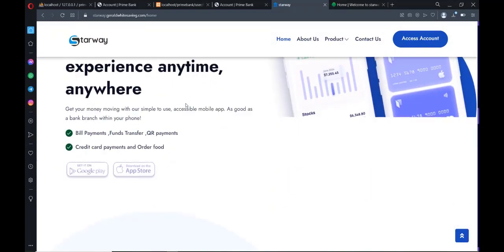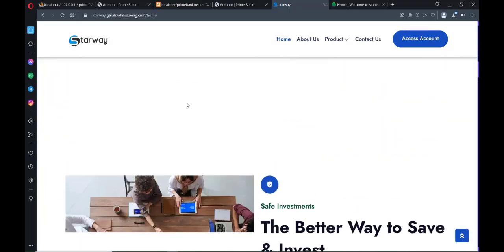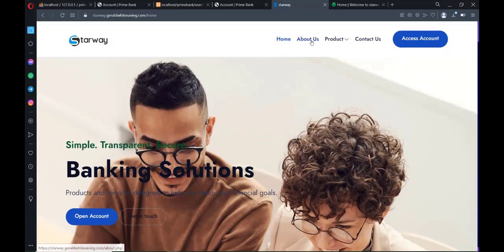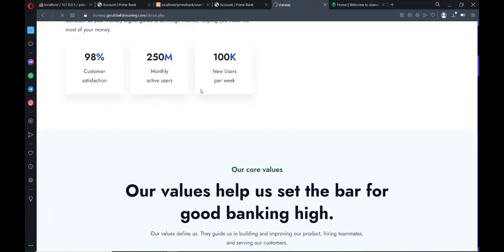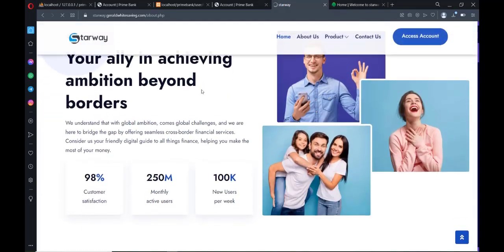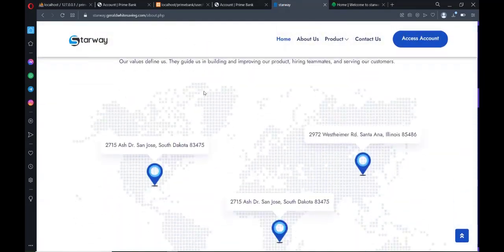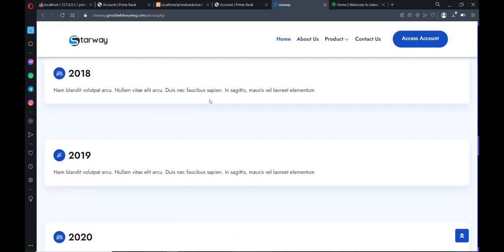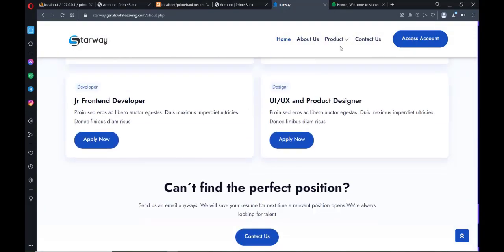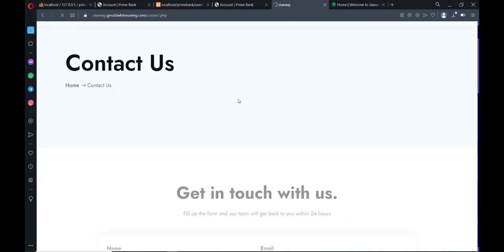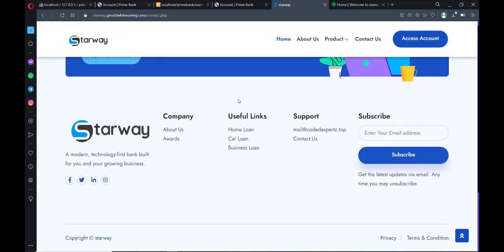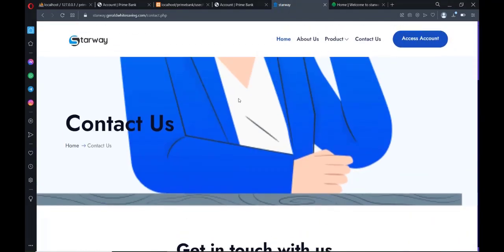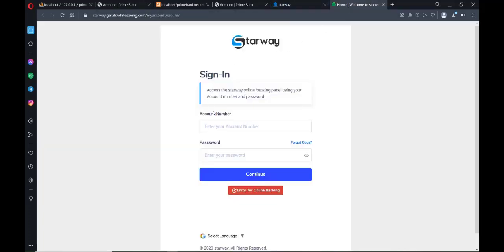All contents have been written already. This is the About Us page. And they have other pages too. This is the Contact Us page. So without wasting much time, let me log into the user side.